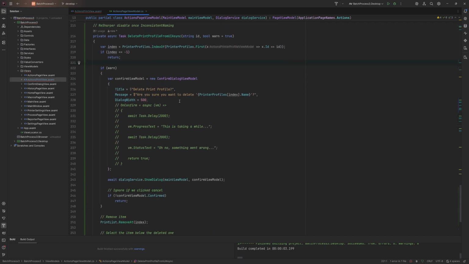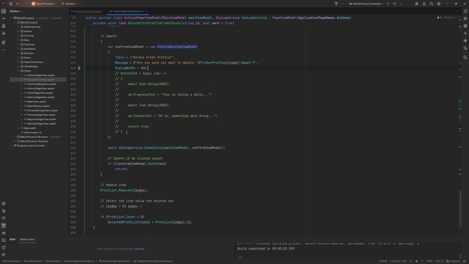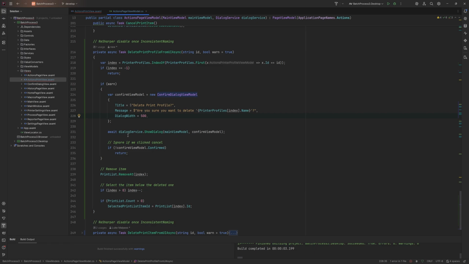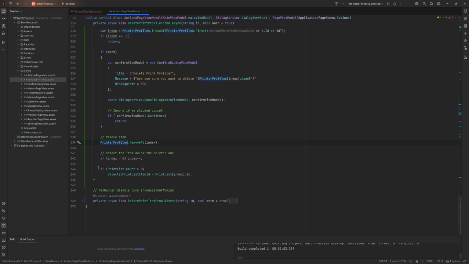And now that pops up, that's fine. We don't need this example in this one, we've got it in the other one. That's just so we don't forget how to do it. We'll show the dialog, ask for a confirm. If it's confirmed, we return, and then if so, we remove it from the list.